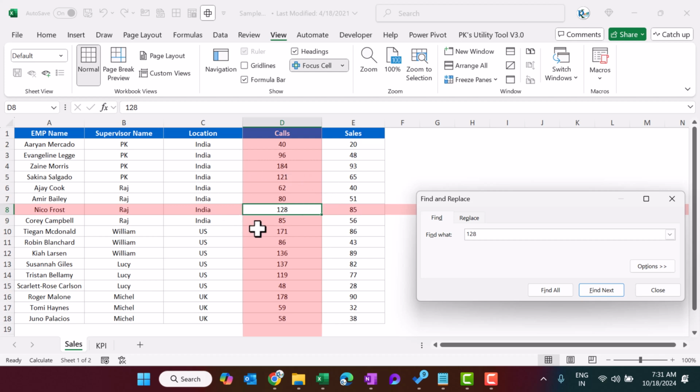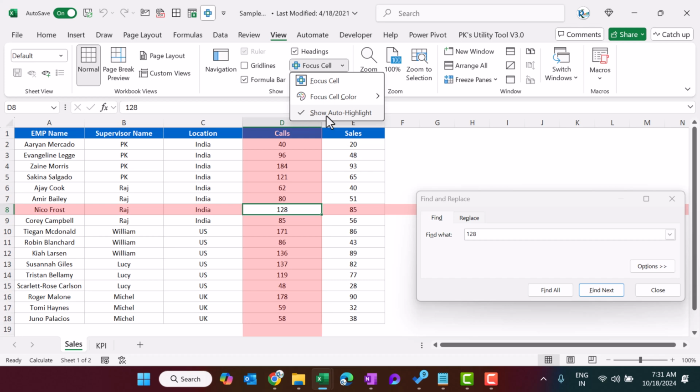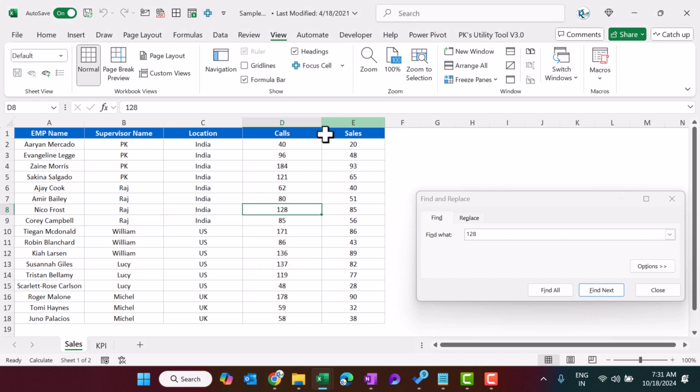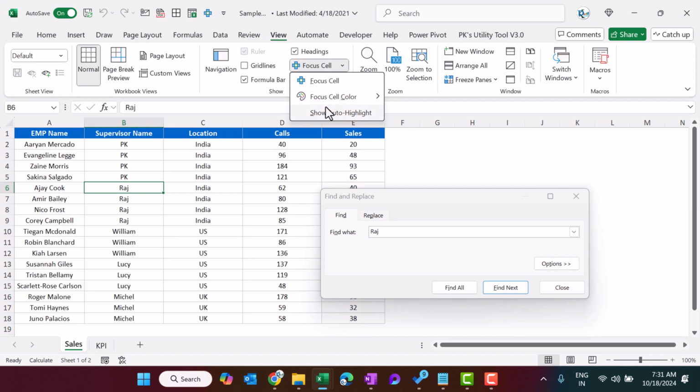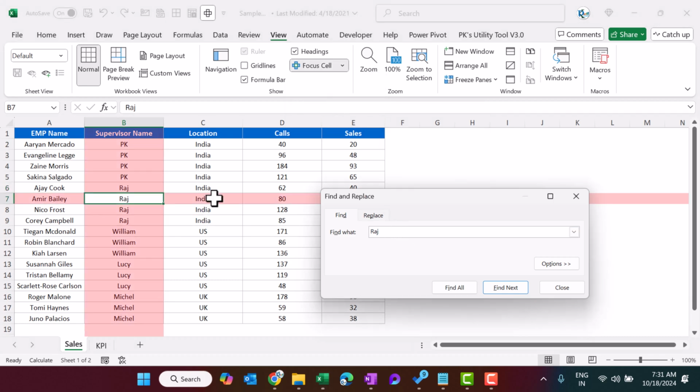If you don't want to highlight, you can simply go to the Focus Cell here and uncheck this Show Auto Highlight. If you uncheck, now let's search PK, enter, nothing is happening. Okay, Raj, enter, then it is working normally. All right, so it's up to you. If you want to click here and then search, it will automatically highlight that.